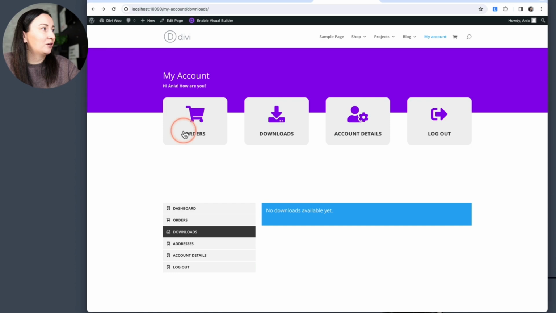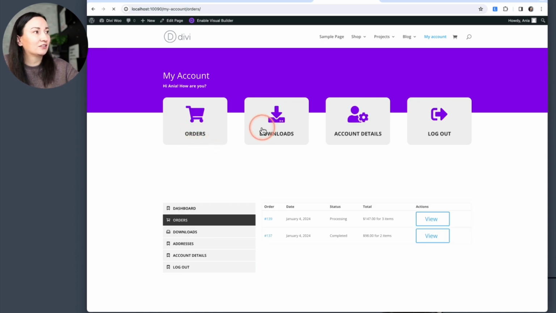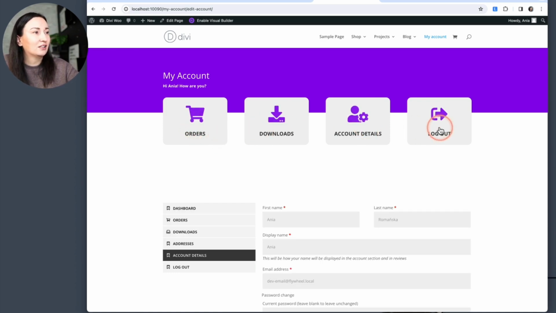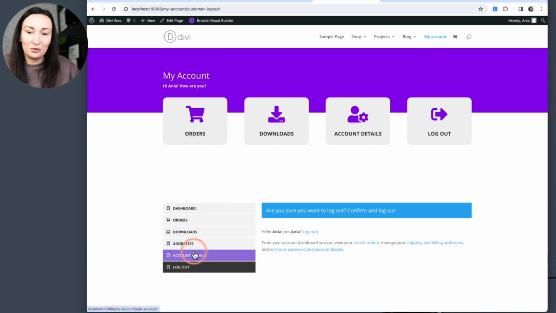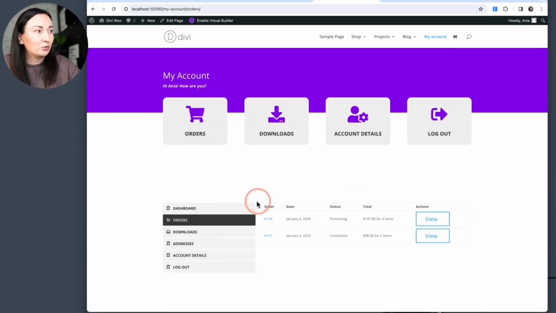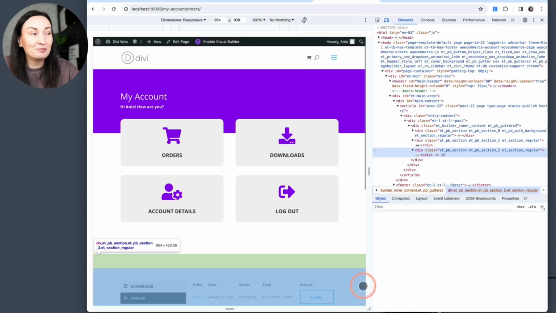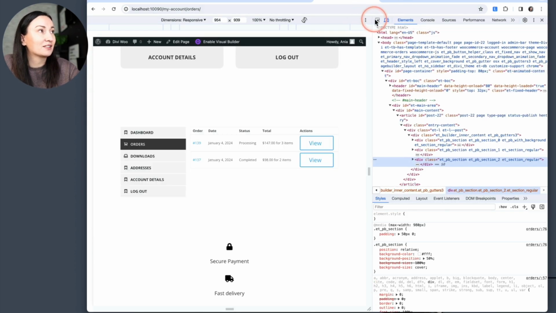Let's go back to my account, and now orders, downloads, account details, and a link to log out. That works. One thing that's now a bit silly is to have two navigations. We can hide that part with CSS, right? So here we would only want to see the full width content part, not the navigation part. And to do that, we can simply hide that with CSS.